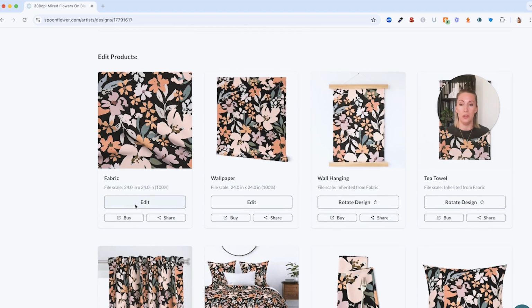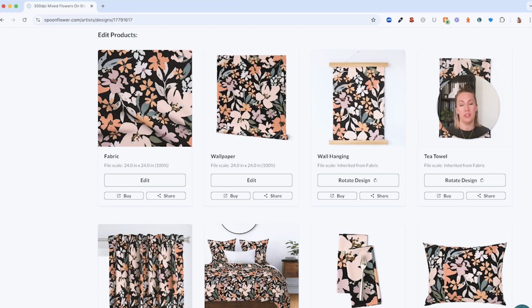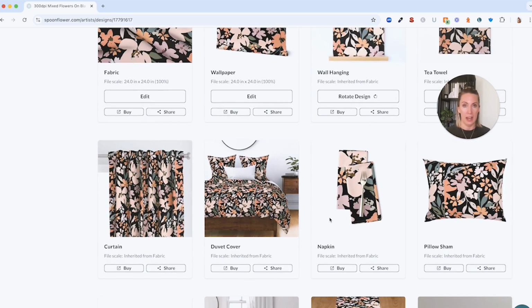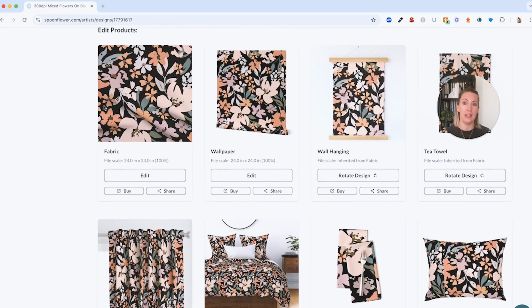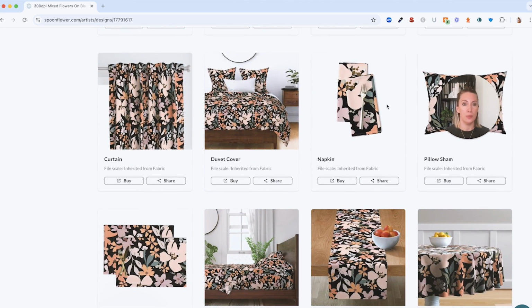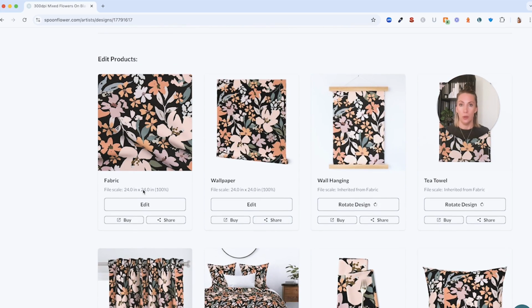This is also where you can edit the size or the scale of your design on fabric and wallpaper. And as per usual, whatever size you make your design on fabric, every other product apart from wallpaper will inherit that design scale of fabric. So if I make this really, really small on Fabric by the Yard, it'll be really, really small on all of these products as well. So I'll go through editing the scale shortly.